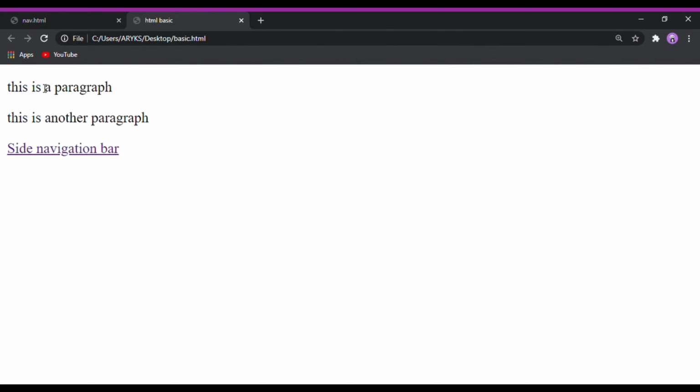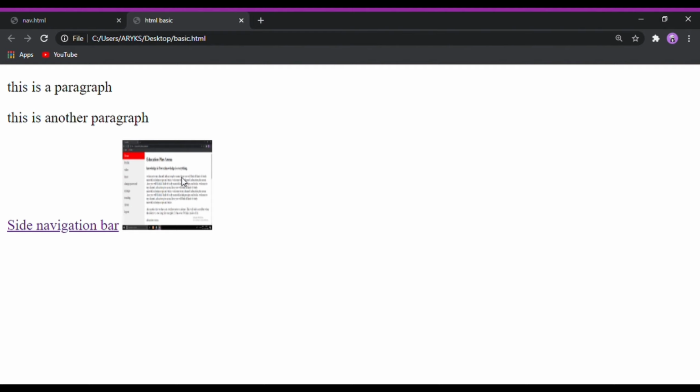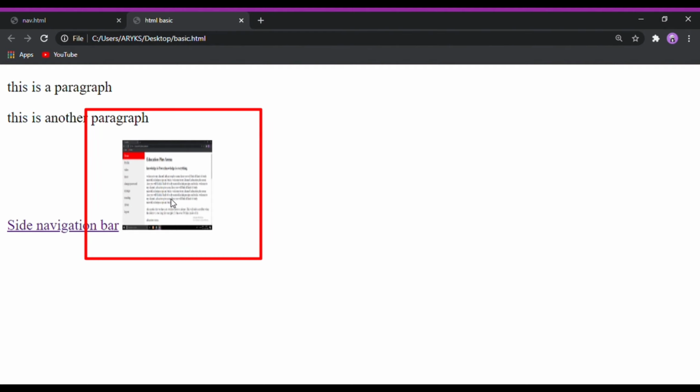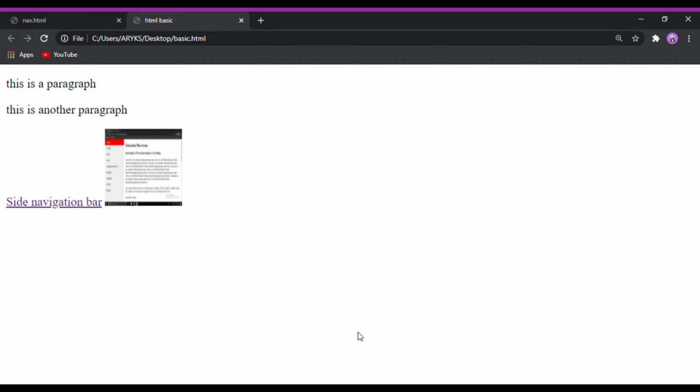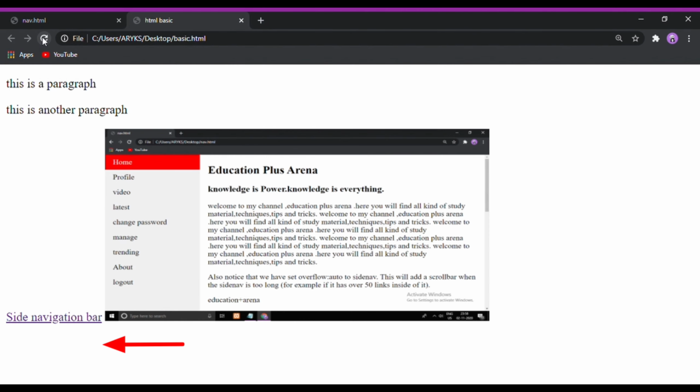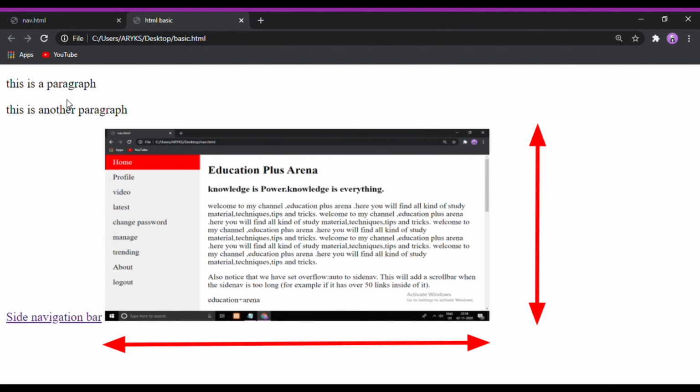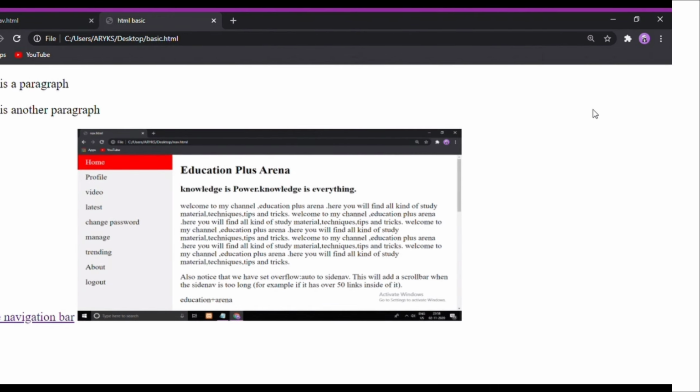So after refresh, you can see the image clearly, but it's too small. So I'll change the width and height value. Now I'll give the width value as 500 and height as 250. Now I'm saving the file. After refresh, you can see the image clearly. It is bigger than previously. So I hope you understood the concept. If you have any doubt, you can ask in comment section.